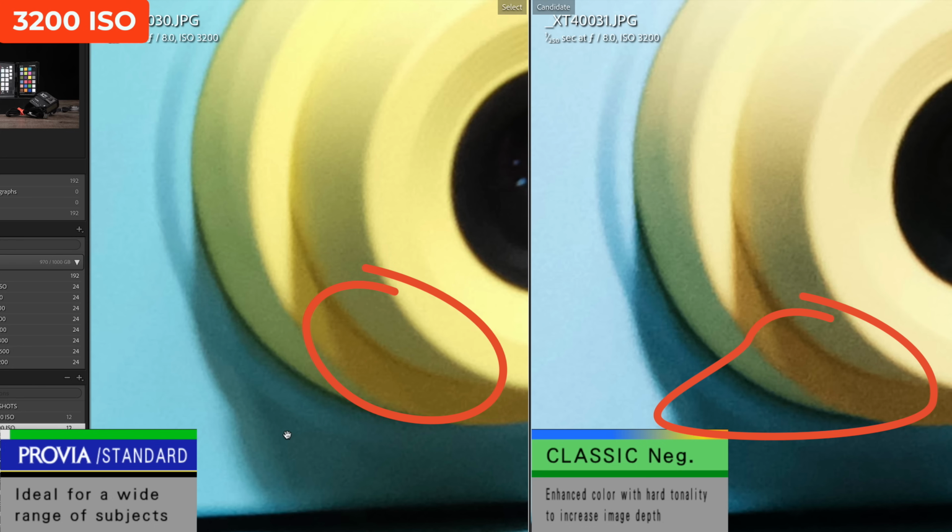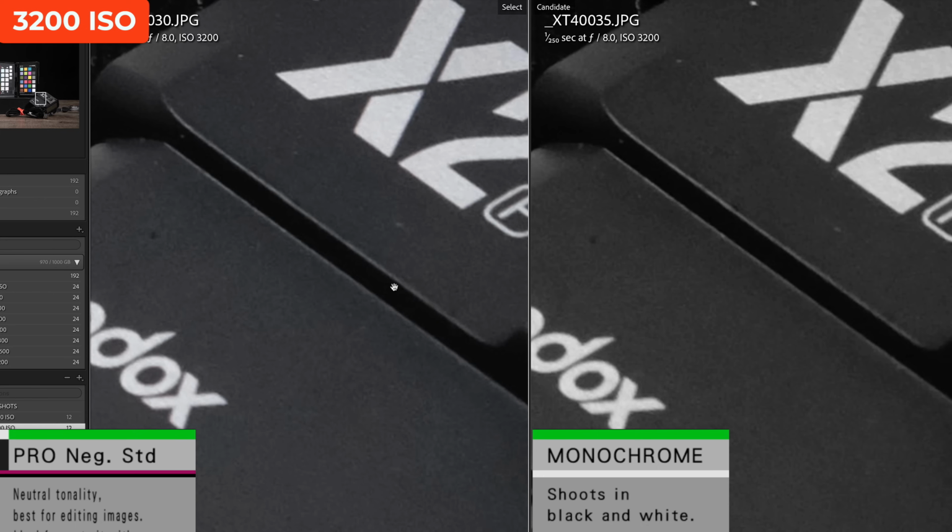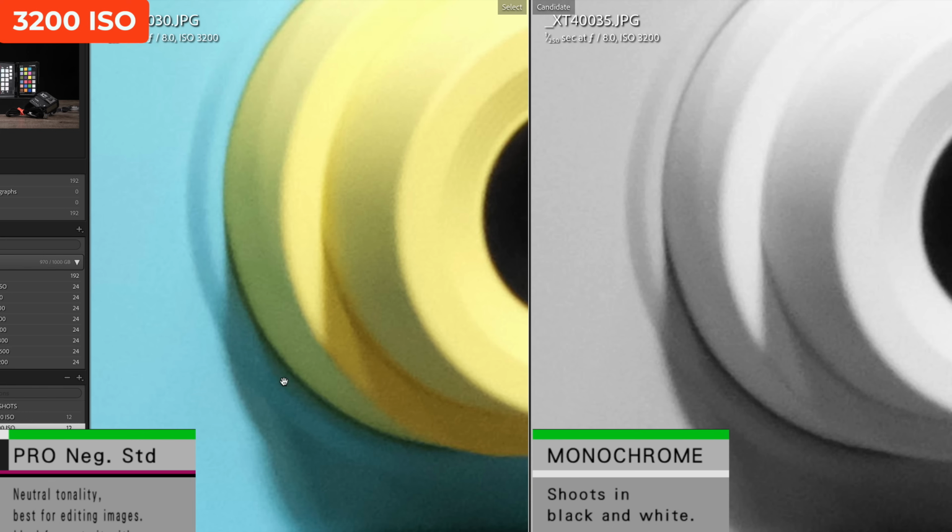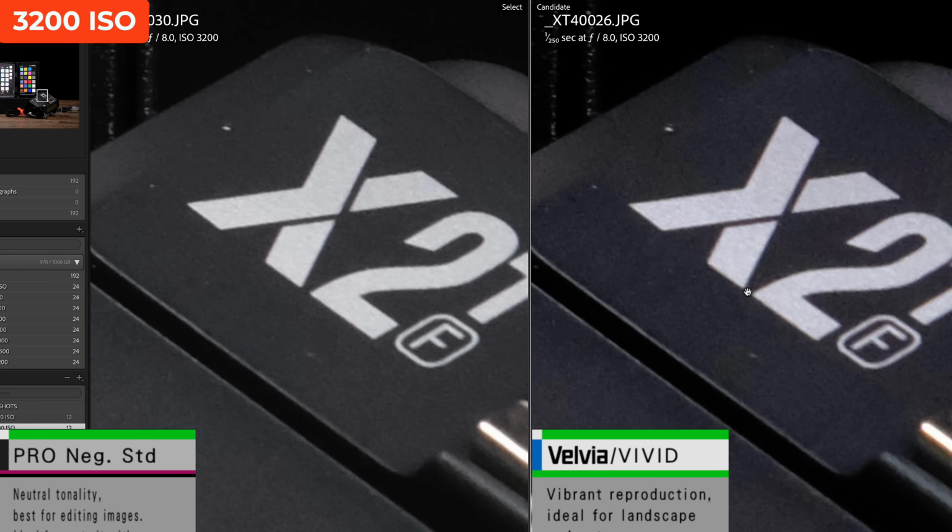This is Provia on the left, Classic Negative on the right. The worst performers were Classic Negative, Bleach Bypass, and Acros. And if you notice here, Monochrome holds up very well against Pro Negative Standard at 3200 ISO. Look at that, they look identical at 400%. Velvia starts to show more noise than Pro Negative Standard.